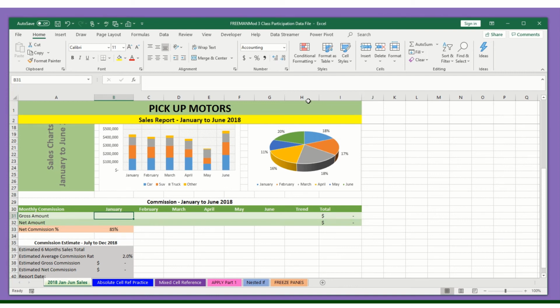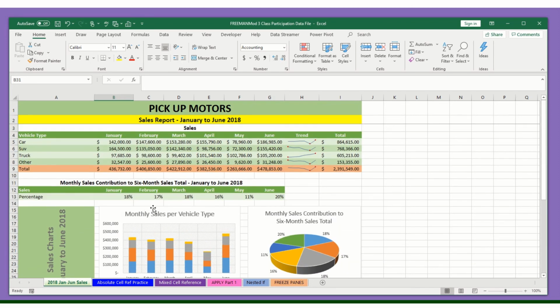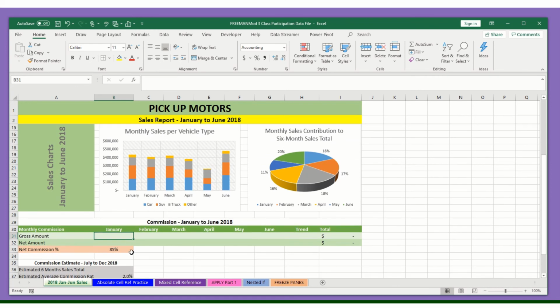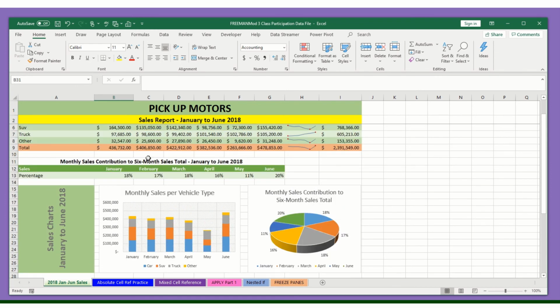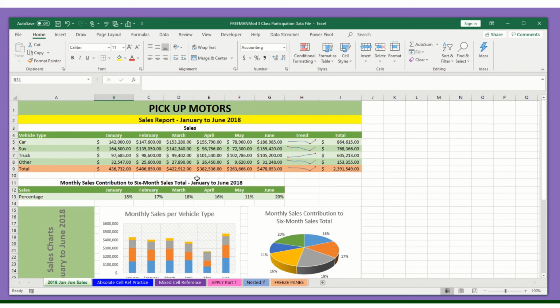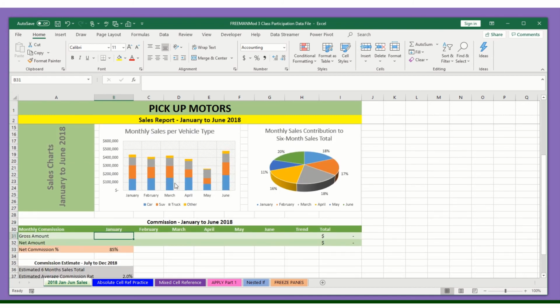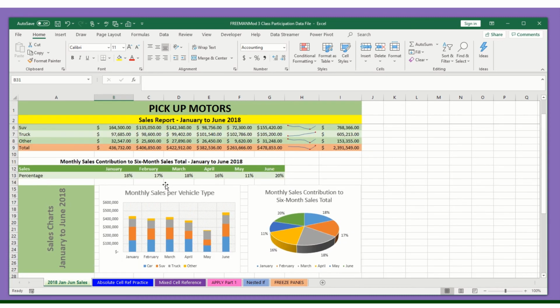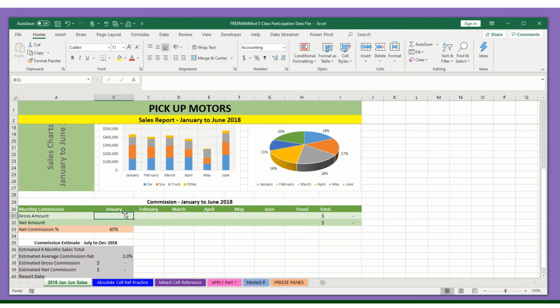Step 14, we are going to use the IF function to figure out how much commission Charlie gets each month. If his total up here is more than 400,000, then his commission will be 2.5%. Otherwise, it will only be 1.5%. So the way to figure that out is we're going to use the IF function. Equals IF, and I'm going to double click on IF.